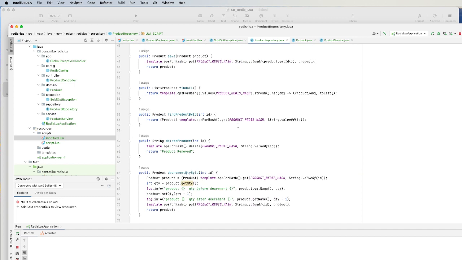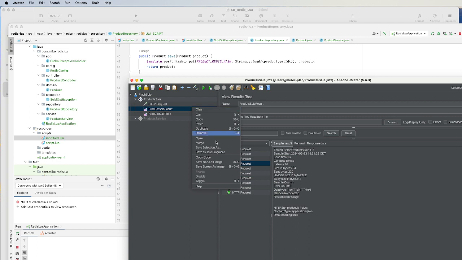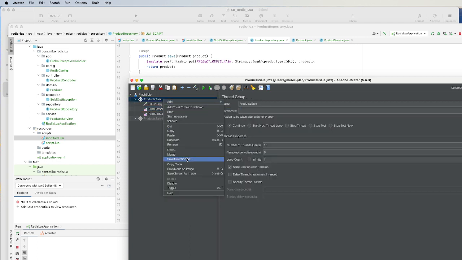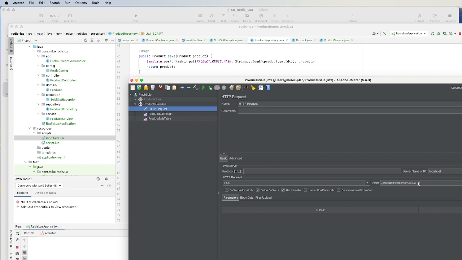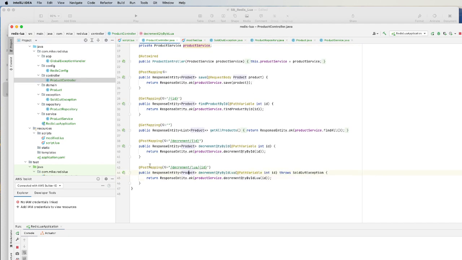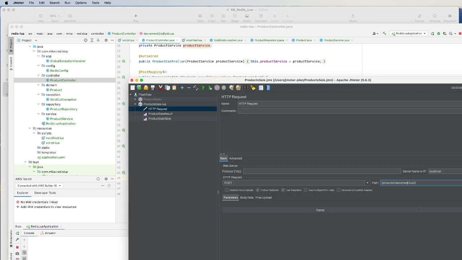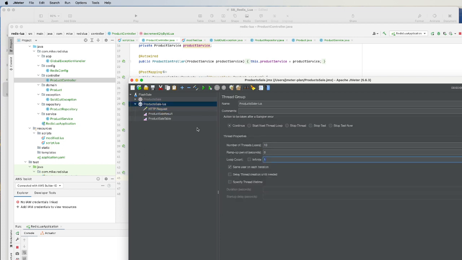Now, since we only have 4 products, if we execute 10, we can only succeed 4. Let me pull up the JMeter plan here. This is the plan for executing the Lua. Yeah, the endpoint is actually the decrement Lua. I can quickly show the product controller here. We have the decrement quantity by ID using Lua. So there are 10 threads and they only execute once. Let's see the result.